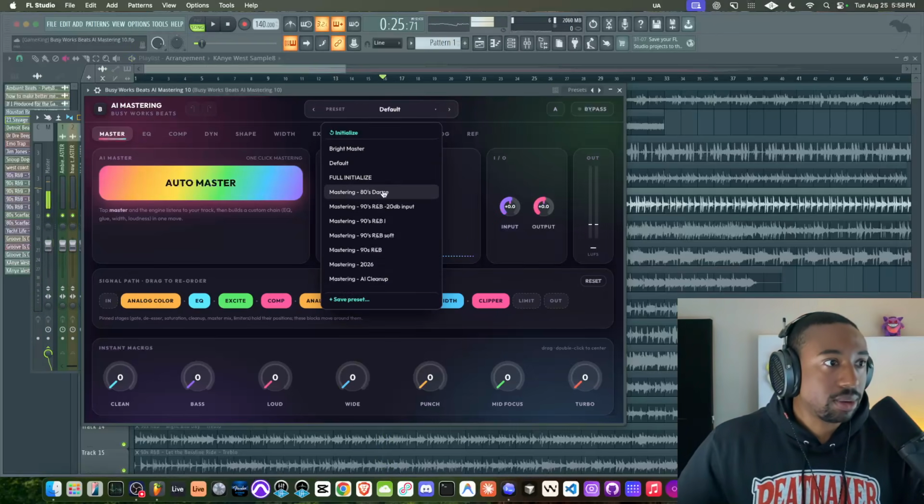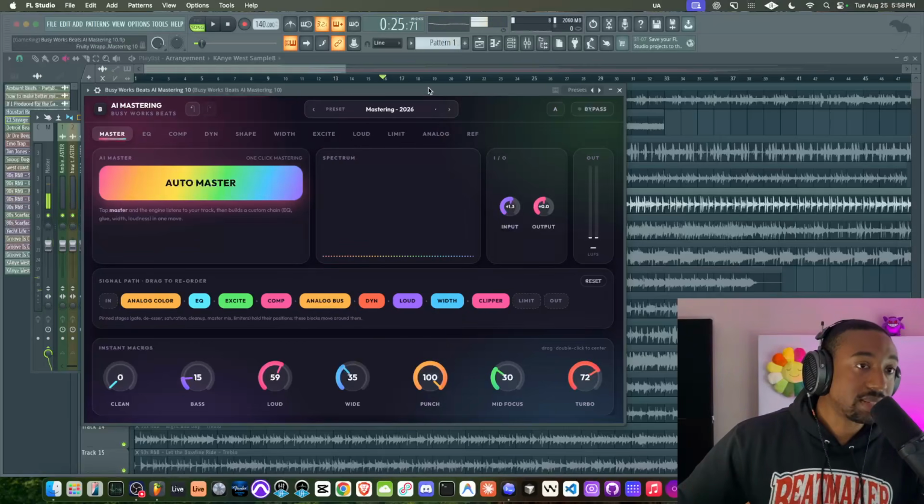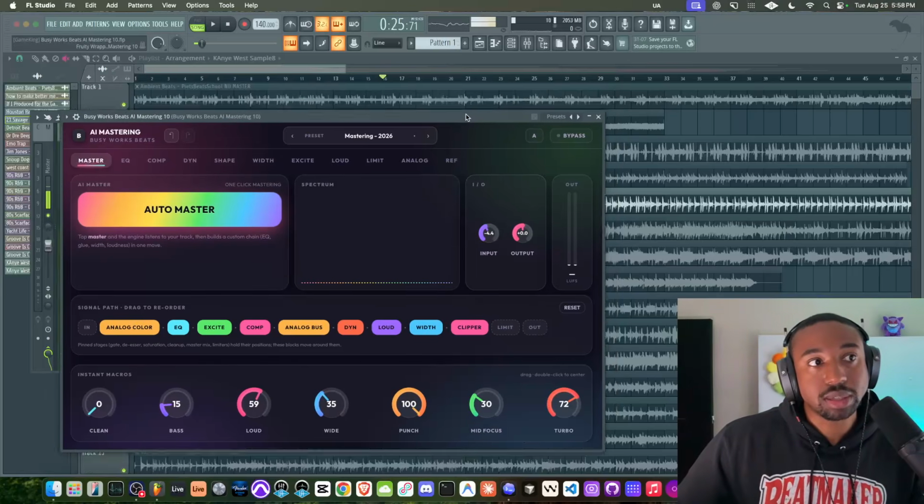It's called the... where'd I put it? Mastering 2026. So I've added more presets, so these are in the way. But for you guys, just click Mastering 2026. Now this will be loud, so I recommend you turn it down first and then push into it. So let's hear what it sounds like.